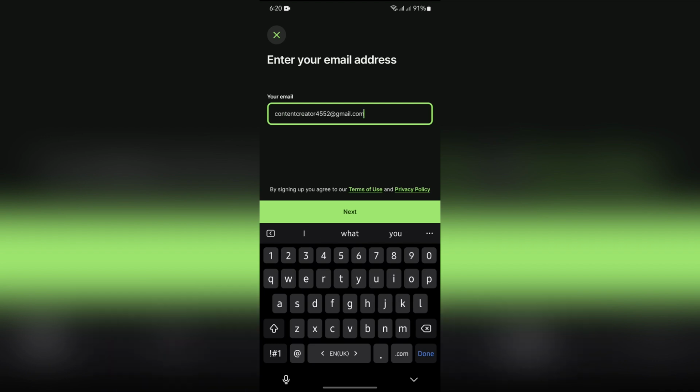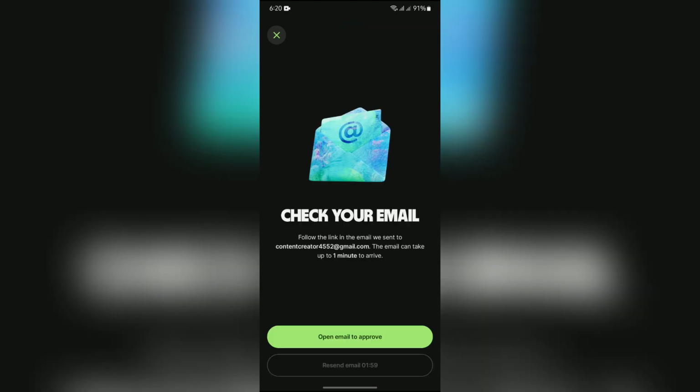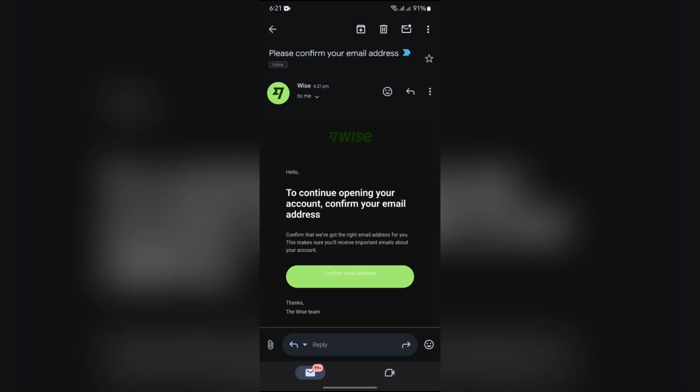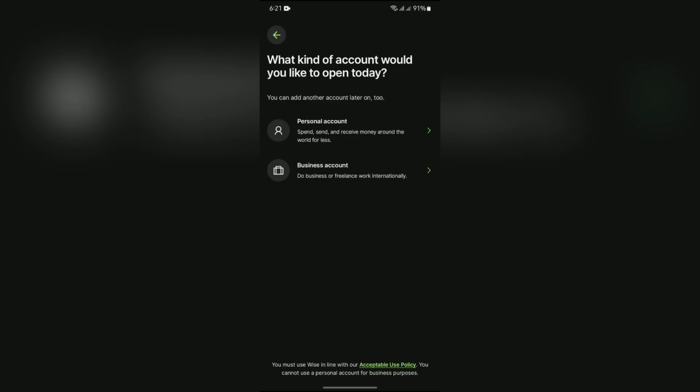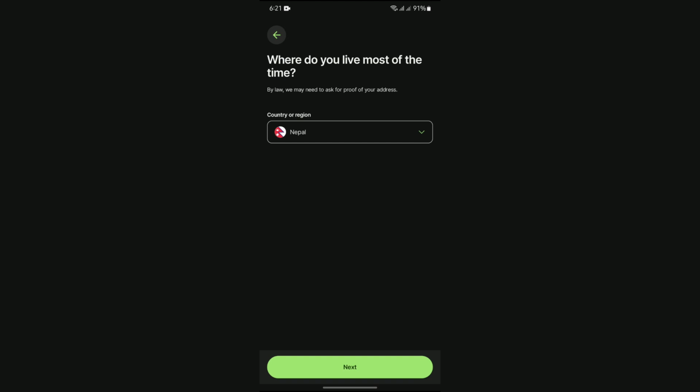Then after that click the next button. Then it will take a short moment to process and it will send a confirmation link to your email address. Just simply open that mail and tap to confirm email address. And after that open the Wise application again and you just simply have to choose any of the suitable options. Just simply tap Personal Account in order to create the personal account.